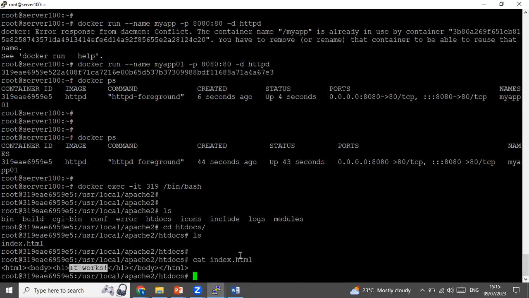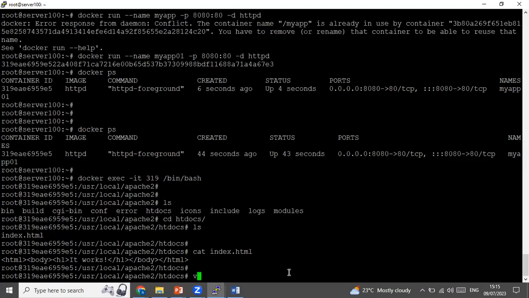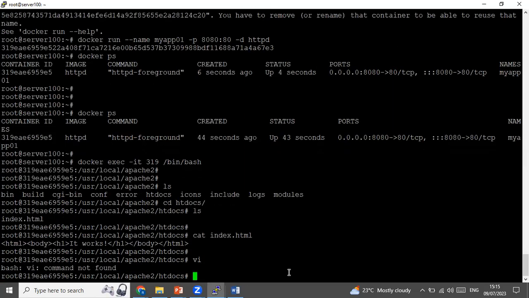It works. Okay. So let's try to change it to something else so that we will 100% validate that it is definitely coming from here and not somewhere else. Because with a container, we just know that it will have very bare minimum files. So even the command to edit the file won't be there. So let's see the vi command. The vi command is also not there.